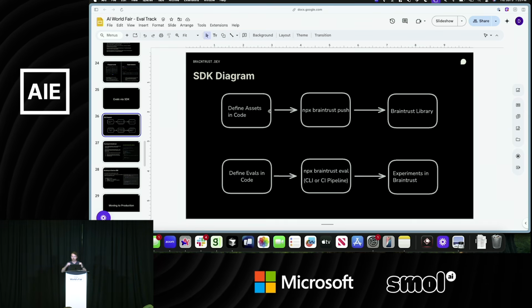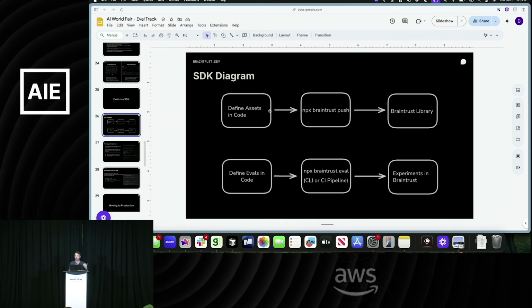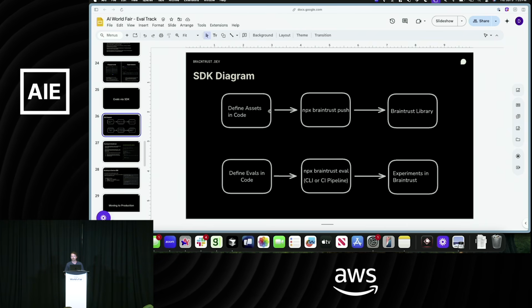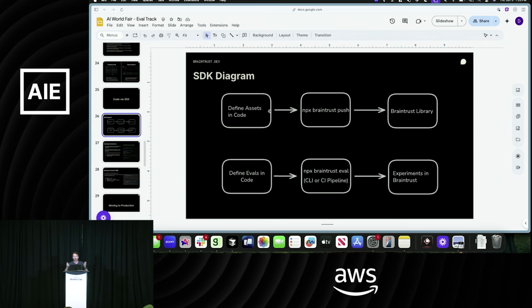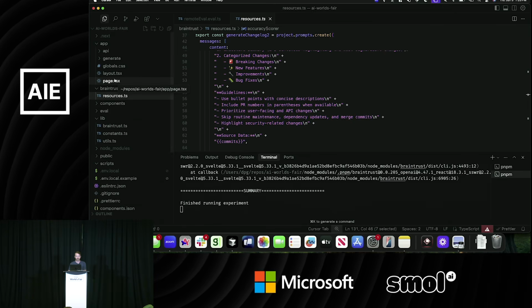The other thing here is that this is more on the components of the eval side. So that's that top portion. Define those assets in code, run that Braintrust push, and now you have access to that in that Braintrust library. The other one is actually defining the evals in code, right? So what that looks like is slightly different.